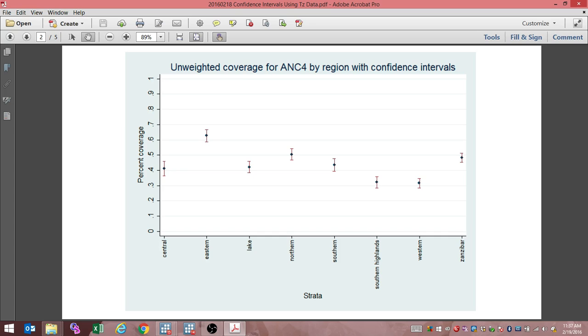Once you're comfortable with this graph, you can try changing the indicator and seeing whether these regions, which are on the x-axis, have a certain order that remains consistent across other indicators, or if ANC4 is maybe high in the eastern region, but for another indicator, the eastern region may have a lower estimate than some of the comparable areas in Tanzania. So you can ask all sorts of questions with this simple way of looking at estimates and their errors and their confidence intervals.